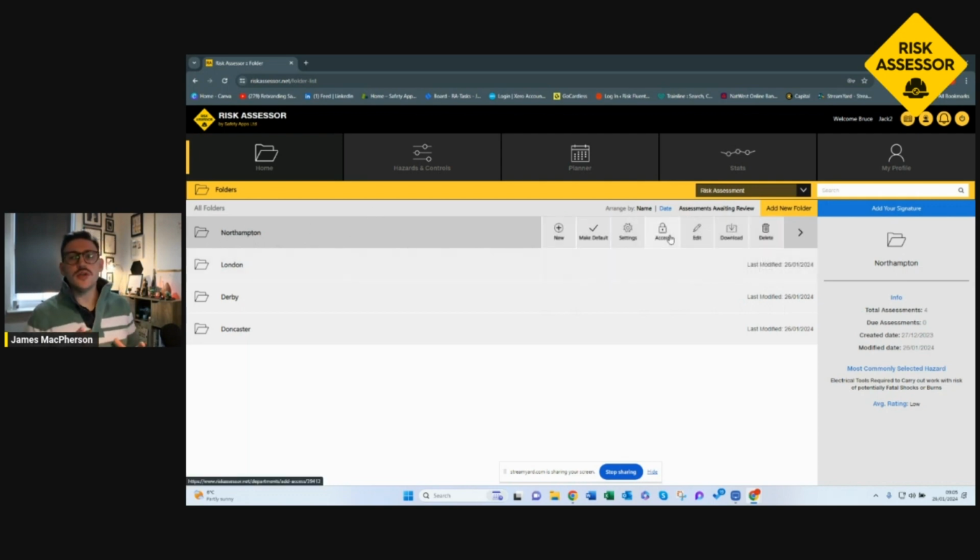So how do we get started with risk assessments then? Well, you've just purchased the app, and the first thing you're going to need to do is build what we call the hazard libraries, which you can see here on the hazard and controls.